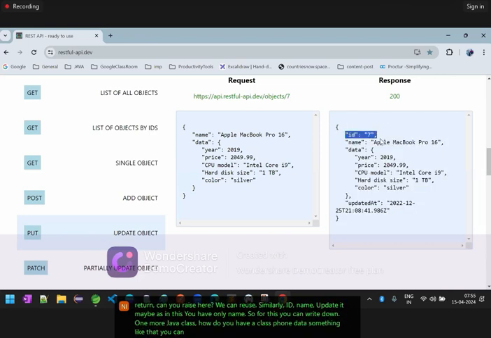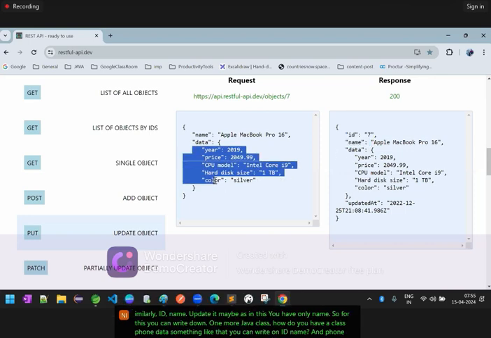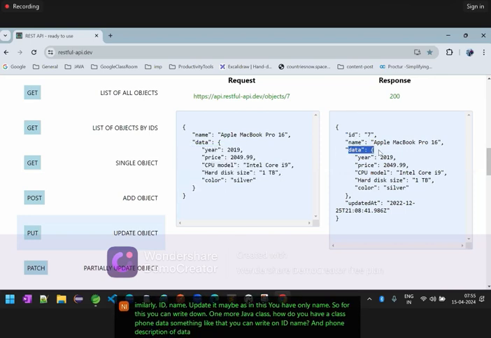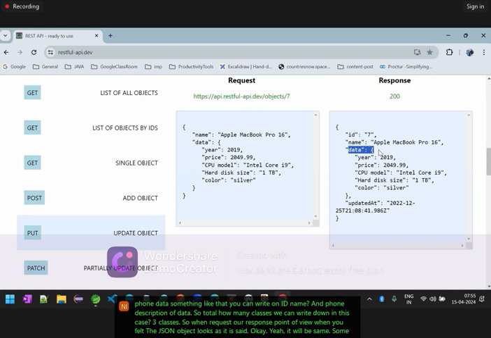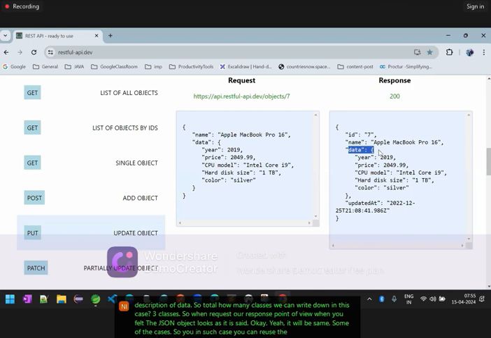You can write down ID, name, and phone description of data. So in total, how many classes can we write in this case? Three classes. From a request or response point of view, when the JSON object looks the same, which it will be in some cases, you can reuse the POJO class.